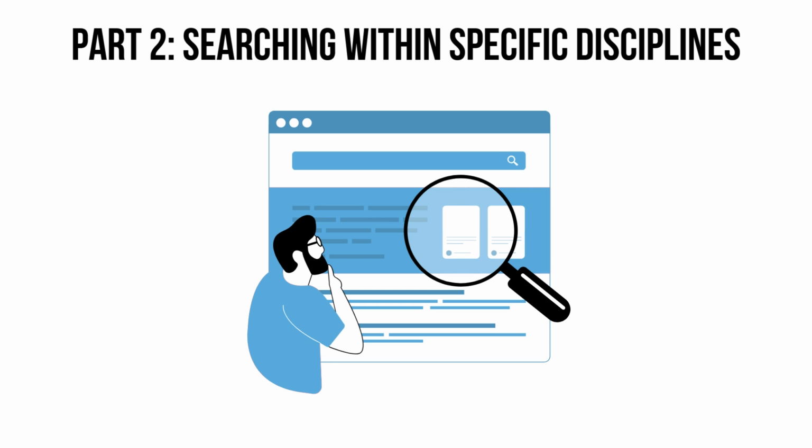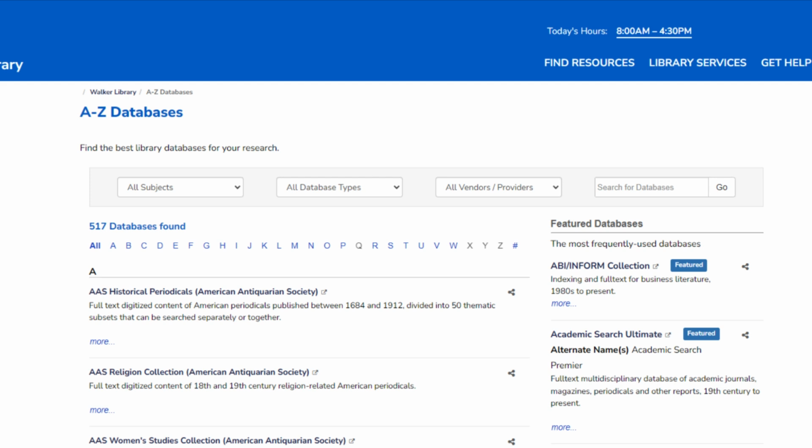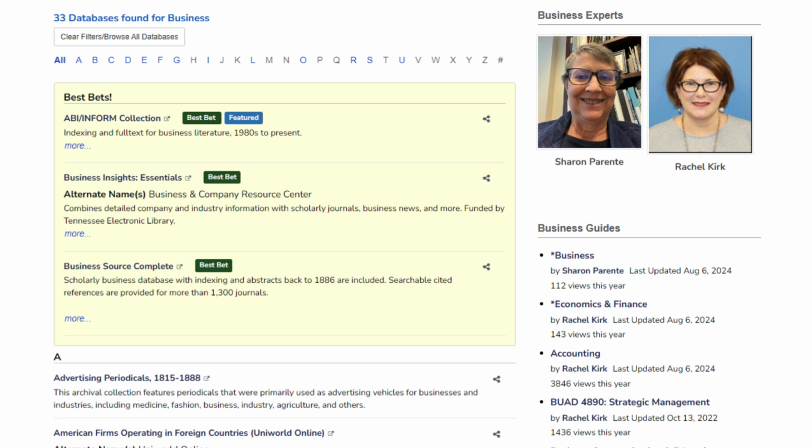Part 1 was about defining our terms. Now we're ready to search within specific disciplines. Starting from the library homepage, click on the Databases A to Z tab. This page lists over 500 databases that the library subscribes to, but you can use the subject drop-down to find databases for a particular discipline, such as business. The best bets listed in the yellow box at the top of the page are the most popular for each topic, but there are additional options below. Read the database descriptions to find one that suits your needs, such as ABI Inform Collection.